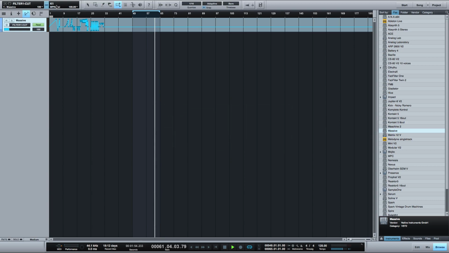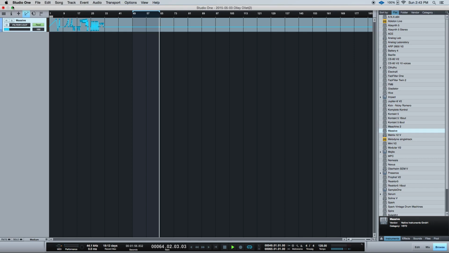Those are some of the reasons I love Studio One for the amazing automation features.